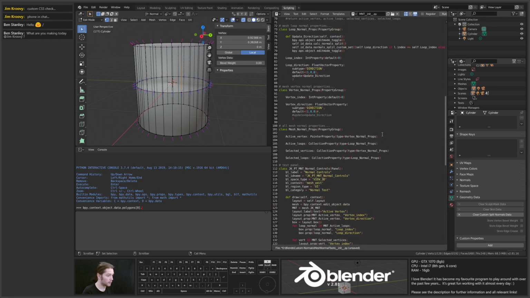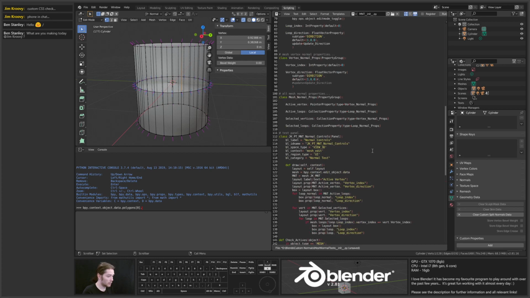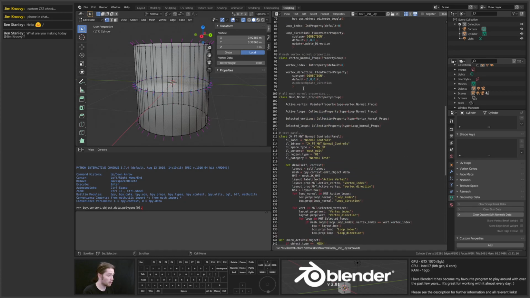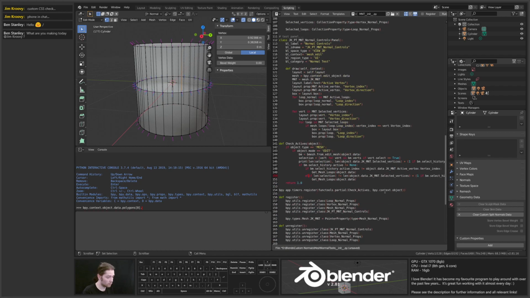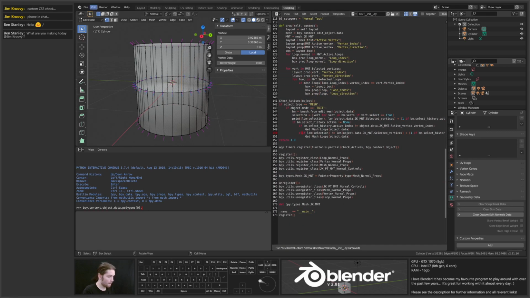It is called vertex index, isn't it? Active vertex, and the vertex is index there, plus its direction. We don't really need to have that direction. This direction is kind of inconsequential. We can't really edit it without changing the geometry anyway. Let's save. That should now work. We'll just block the timer if we don't have anything selected.